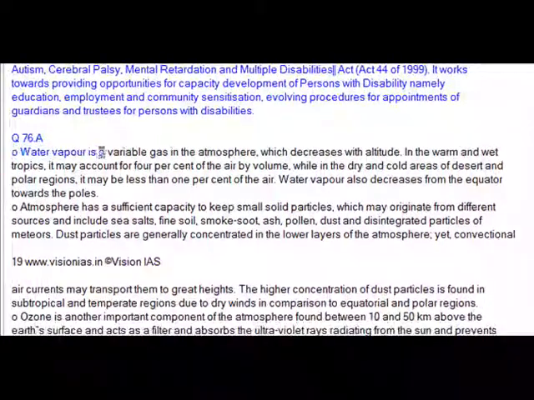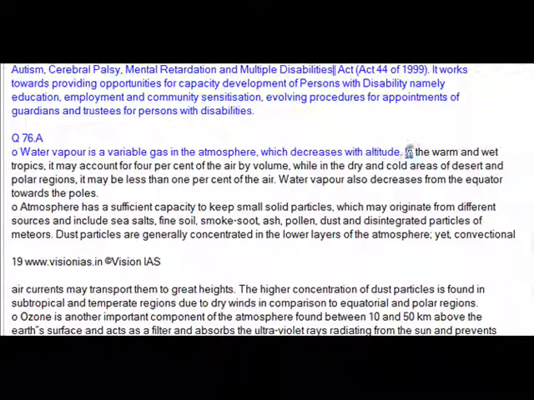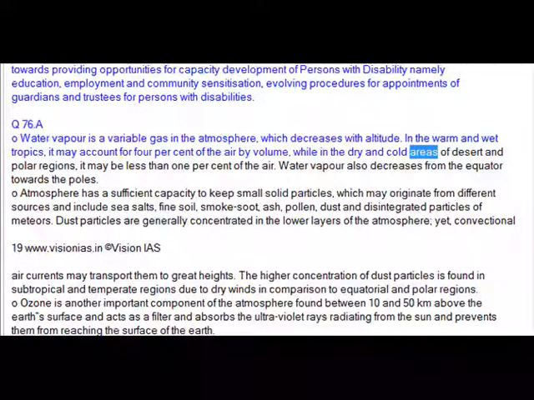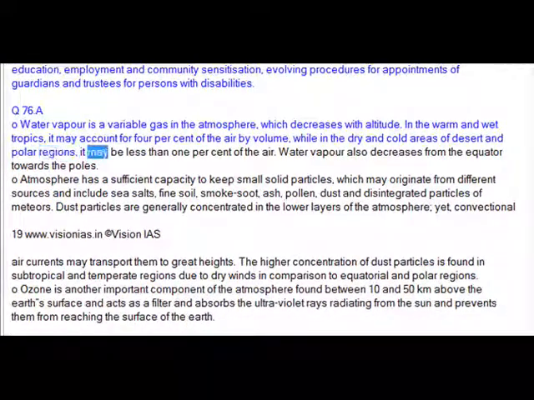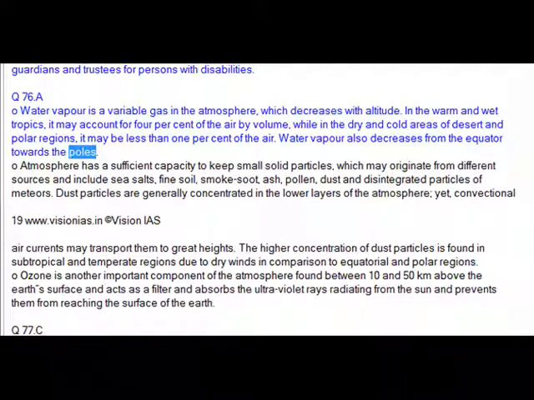Q76. Water vapor is a variable gas in the atmosphere, which decreases with altitude. In the warm and wet tropics, it may account for 4% of the air by volume, while in the dry and cold areas of desert and polar regions, it may be less than 1% of the air. Water vapor also decreases from the equator towards the poles.